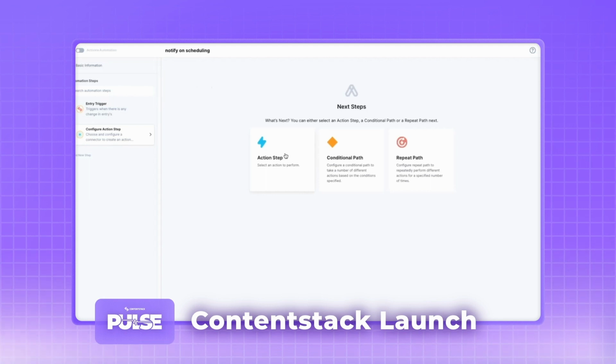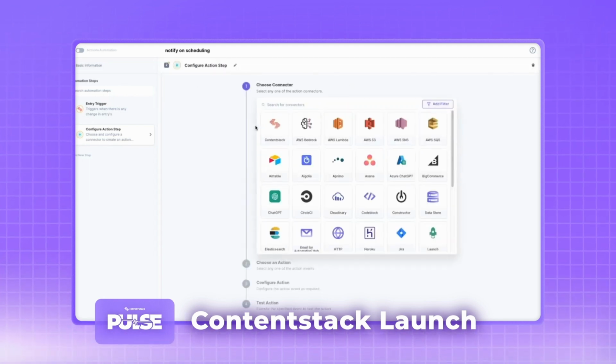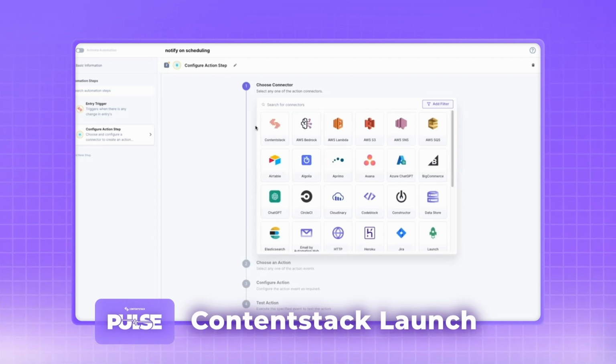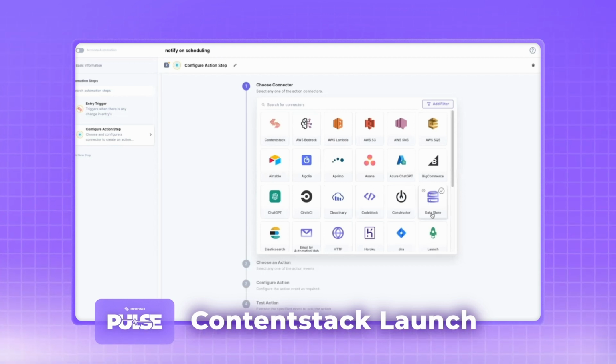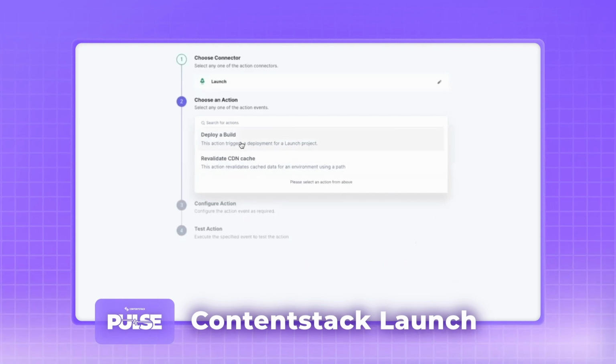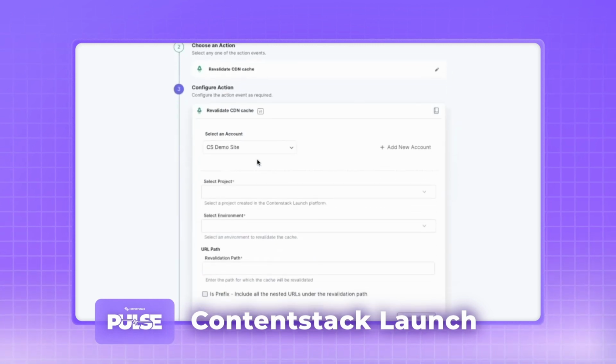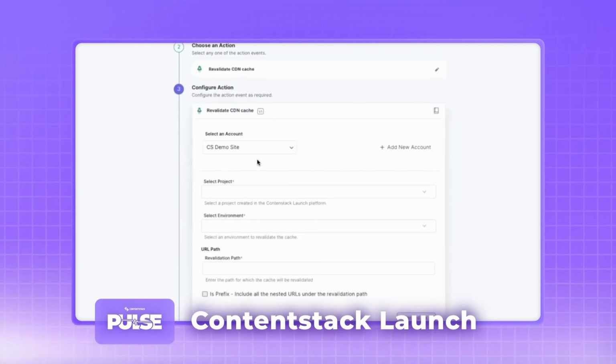I'm going to go ahead and jump into our action menu for a list of actions and connectors to third-party services, or of course, first-party services. In this case, I'm just going to navigate down to Launch. So basically, what I'm setting up is an automation where every time an entry is updated within Contentstack, I can choose between deploying a new build or not deploying a build, but rather just invalidating or revalidating the cache within our content delivery network.